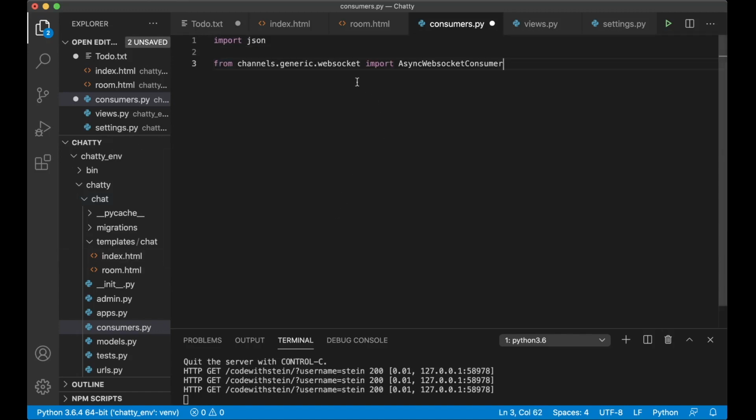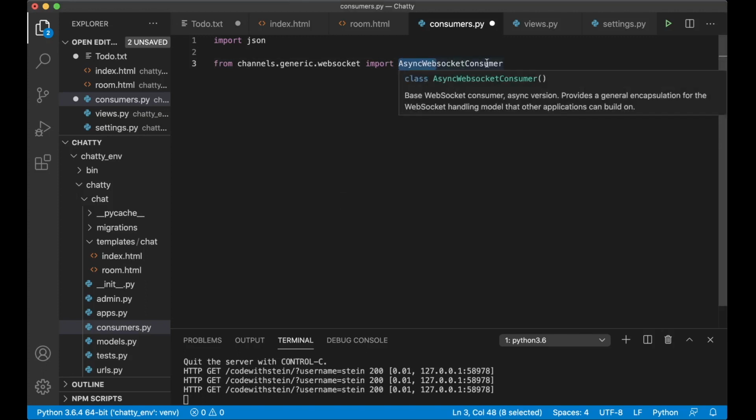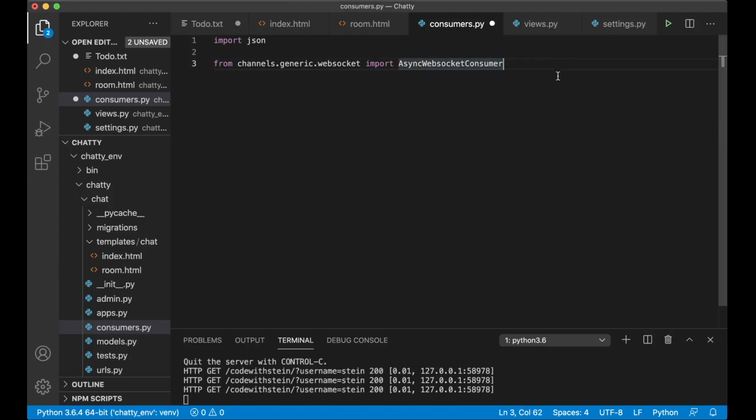And the class we are extending is AsyncWebsocketConsumer from channels. And we can also import from asgiref.sync, import sync_to_async. This makes it possible to communicate with the database while we are still asynchronous. And I will also use this later in the video. I just wanted to import it now. Then we can create a new class, ChatConsumer.